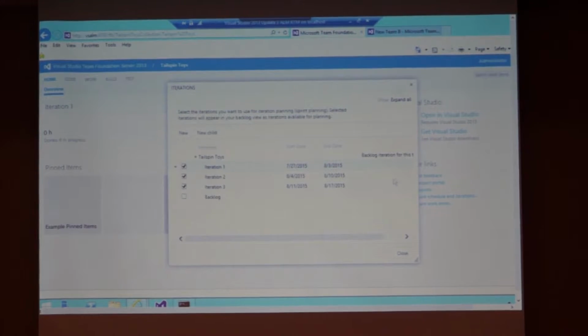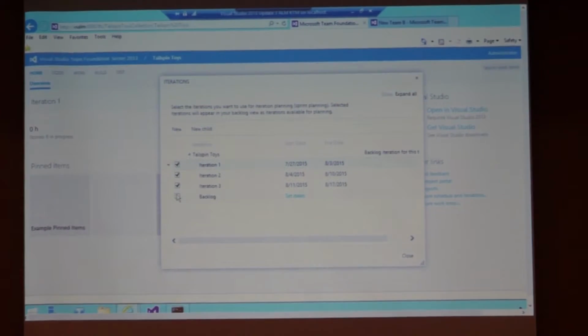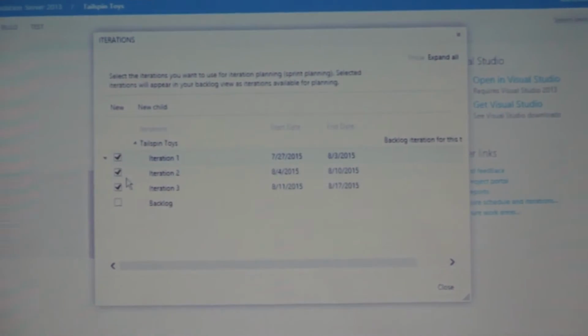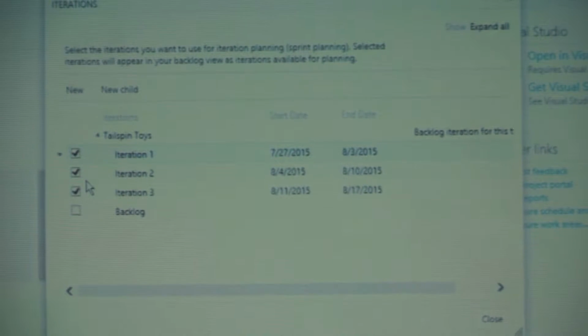Once we have all our dates set, we check the boxes for the ones we want to show up in TFS. So when we go back in and we start to look at the backlog and look at the task board and those types of items, only the boxes that are checked will then be shown in that task board or in the backlog.